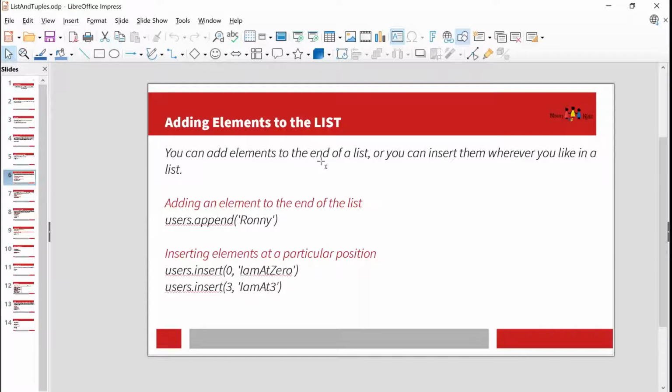Now, you can add elements to the end of a list, or you can insert them wherever you like in a list. Now, adding an element to the end of the list. If we use this command users.append and a name here, then it will be added at the end. Other elements of the list will not be modified, but this will be the last element in the list.